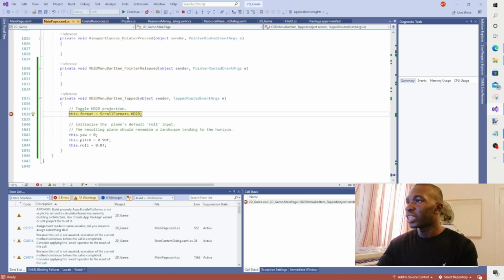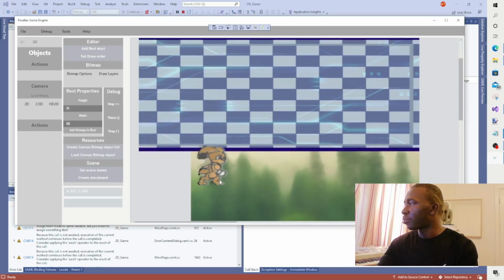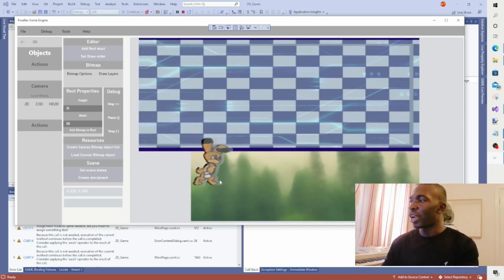Just going to quickly proceed as soon as I can, and the projection has sort of changed, as you can see. I'm just going to scroll up a little bit on the viewport. I'm going to go in this mode. I actually haven't programmed the translation of the character on the Y plane.